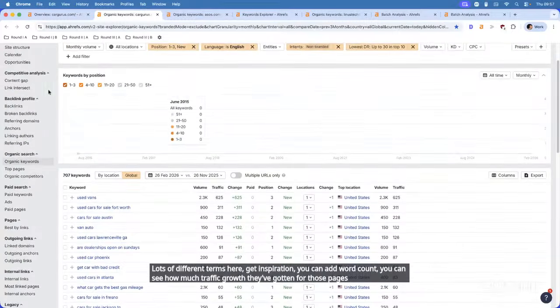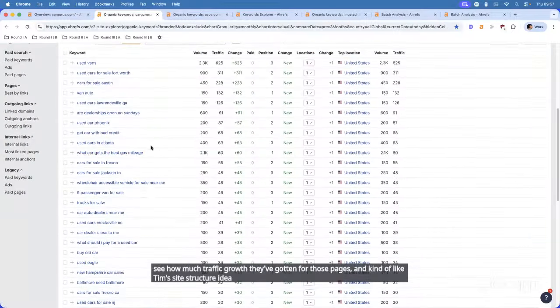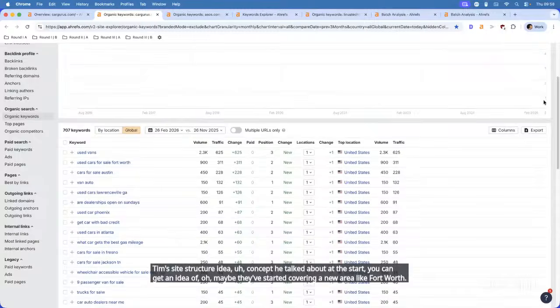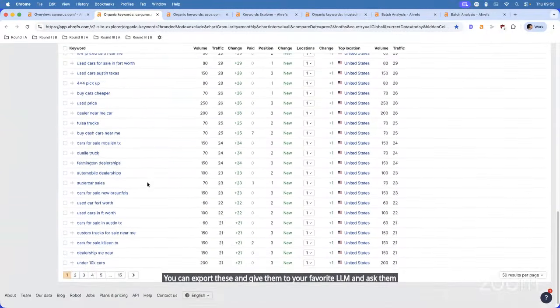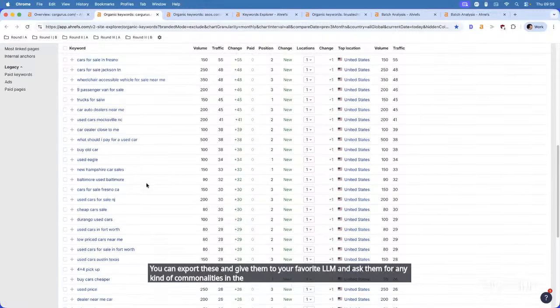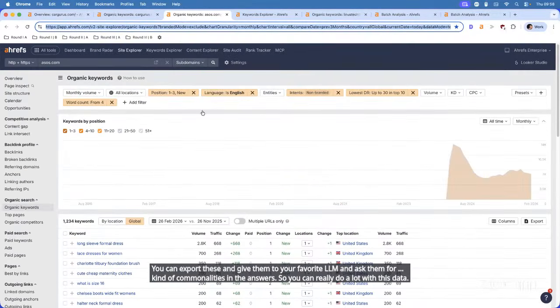And kind of like Tim's site structure idea concept he talked about at the start, you can get an idea of, oh, maybe they've started covering a new area like Fort Worth. You can export these and give them to your favorite LLM and ask them for any kind of commonalities in the answers. So you can really do a lot with this data. So it's not just the automotive space.